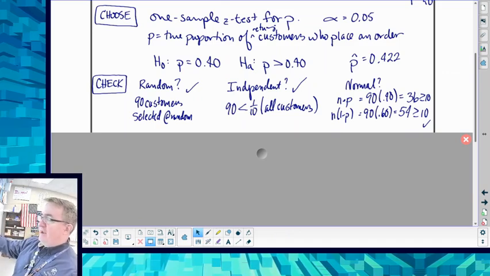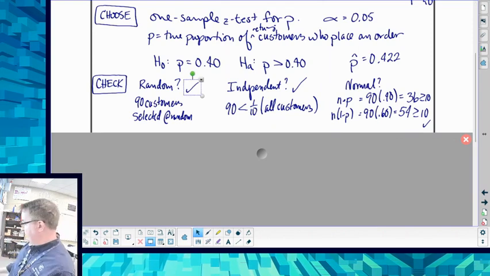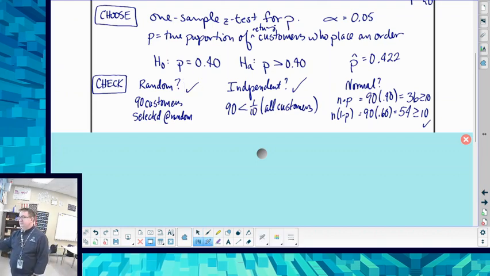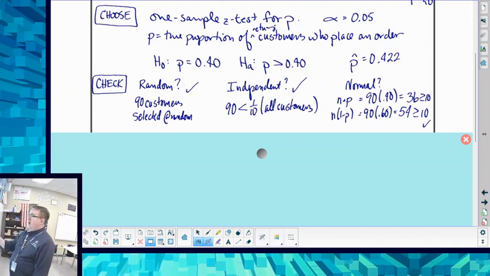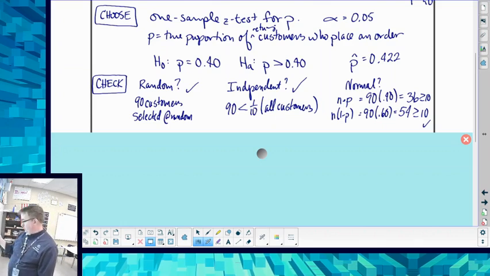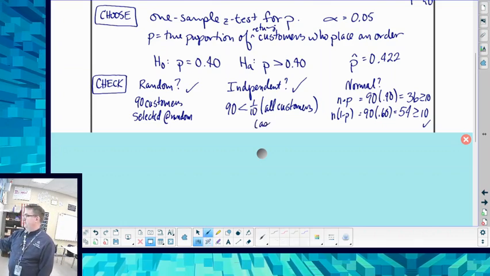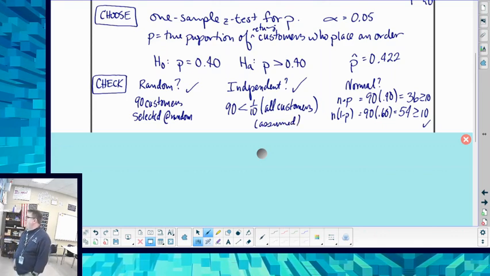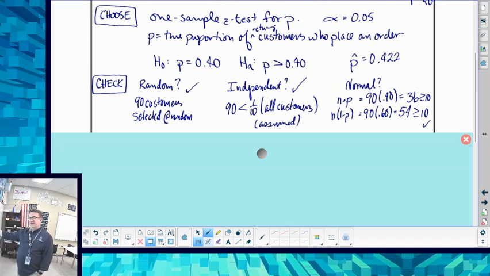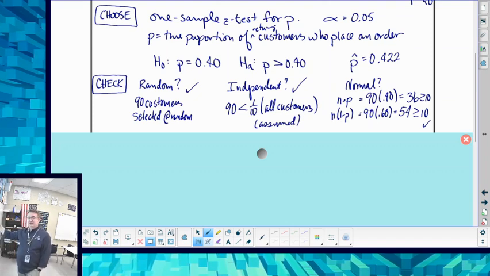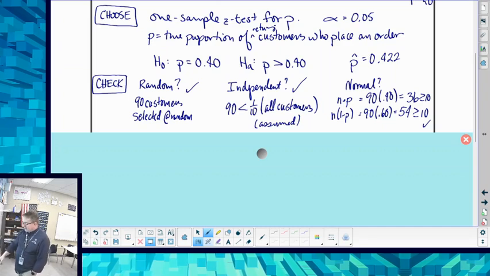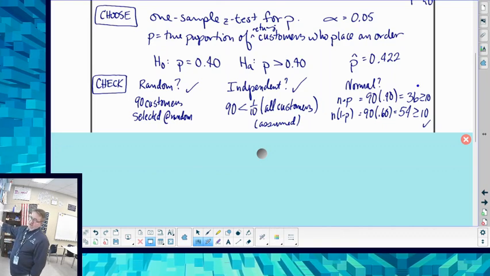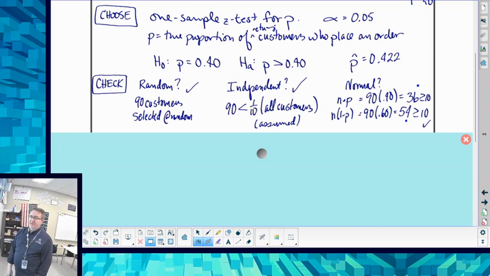We're not getting paid for this, so we're just going to do the basics. Check: is it random? 90 customers were selected at random. That's good. Independent: 90 is definitely less than 10% of all customers, so we're going to assume that's the case. And then, is it normal? We need n times p to be at least 10, and n times 1 minus p at least 10. He needs at least 10 successes and 10 failures. On this assumption, if p were 40%, he'd get 36 successes and 54 failures. So we're good on that too.